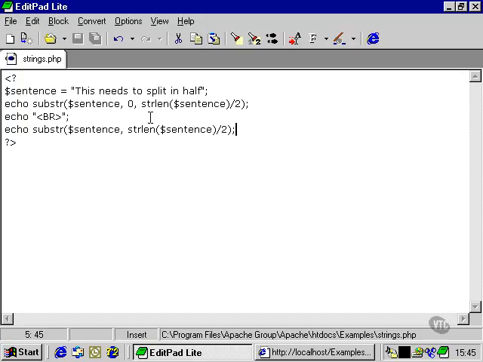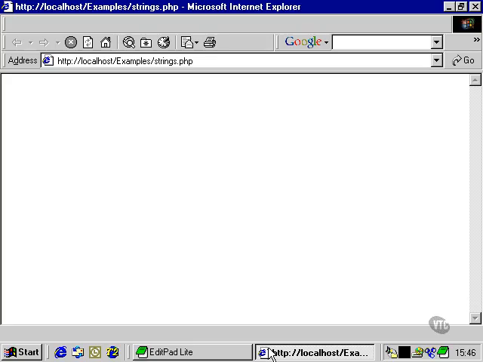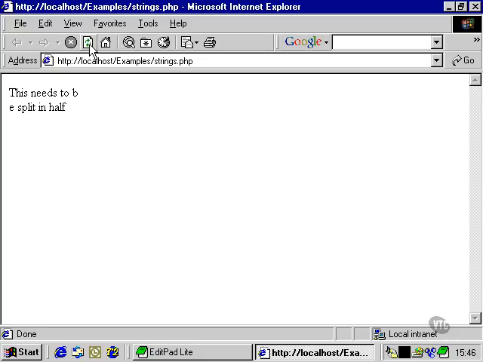It's my little mistake there. I didn't put in the B, so it doesn't make sense, but let's run that again. As we can see, this time it's split halfway through a word, because as it counts, it doesn't pay any attention to words or spaces. It just treats all characters exactly the same.